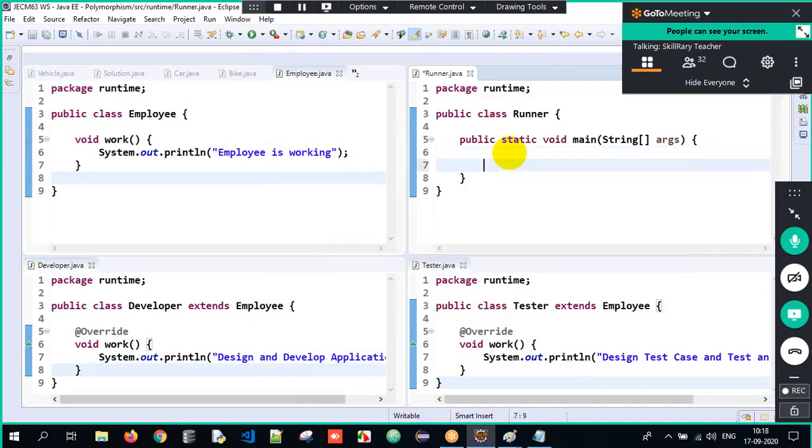First of all, I have to upcast: creating an object of the subclass and storing its address into a reference of type superclass. This is called upcasting. Superclass reference, subclass object. Then e1.work method. Sorry, not wait, it's work method. E1 dot work.